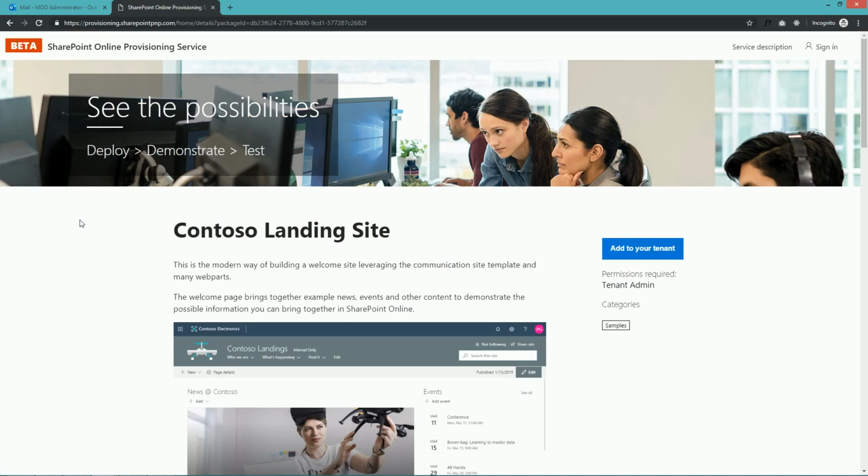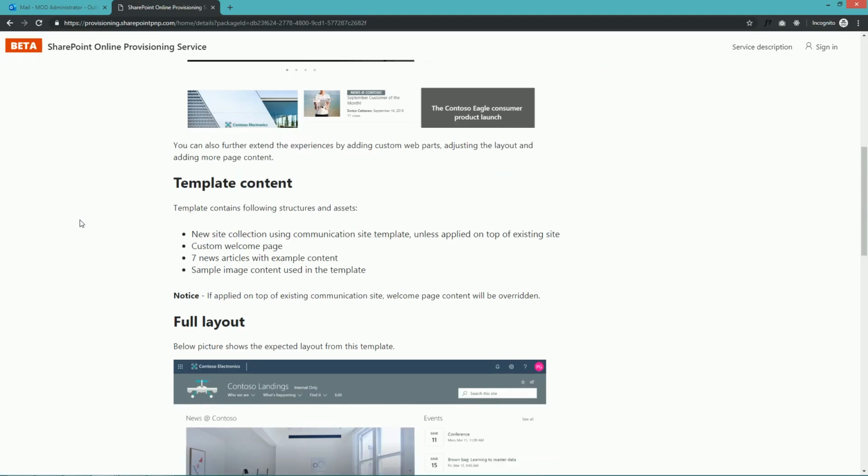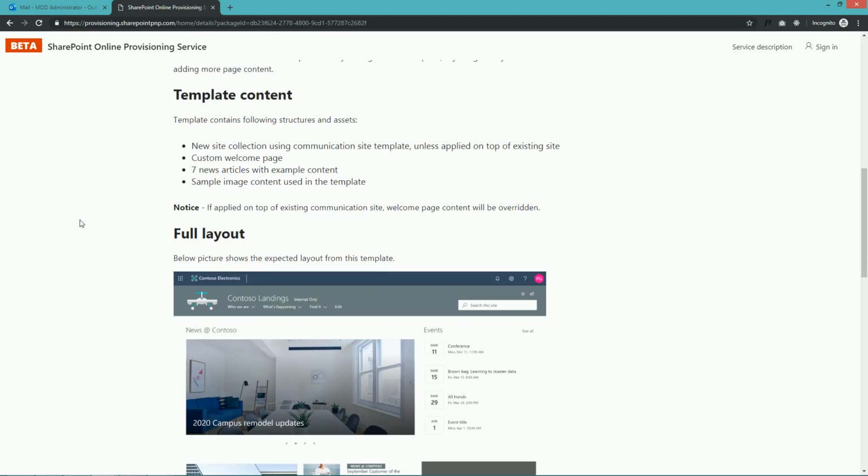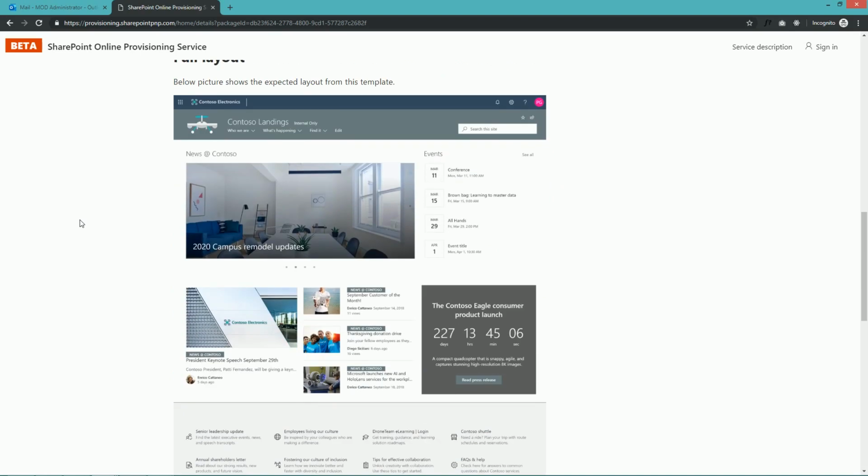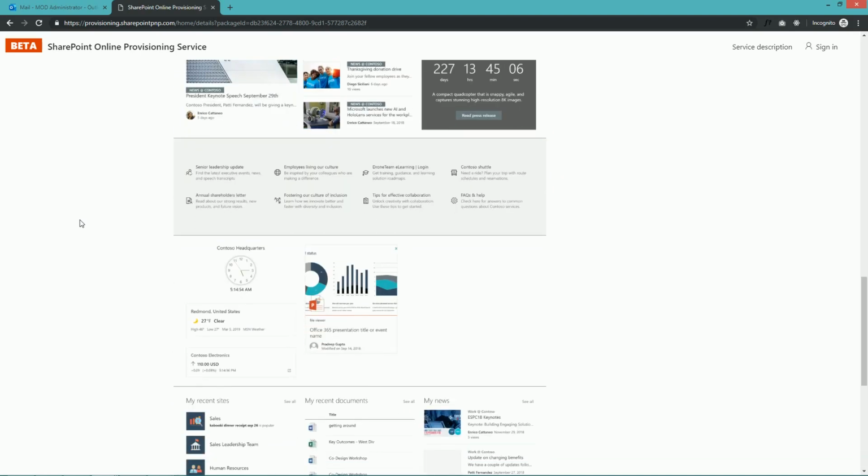The sample shows an example of a home page for a portal. So it will create a new site collection with a custom home page, and it will also contain a set of example news articles and some sample images. Here's the full layout for the final page.